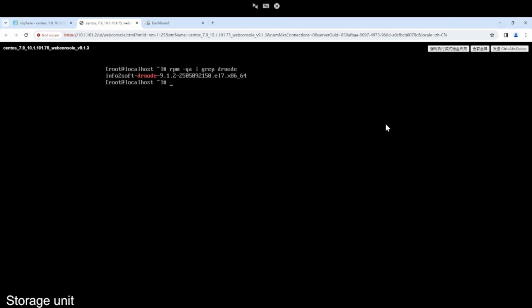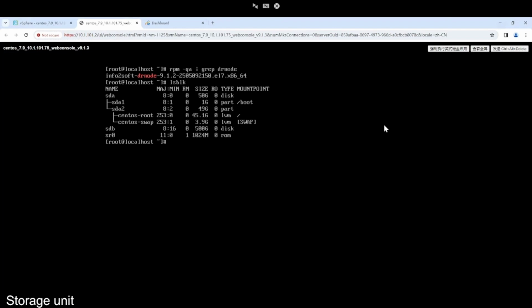And then don't forget, just assign the empty disk to this server. And in this case, I already assigned the SDB. It's totally empty, and we can use it to create the local disk pool.